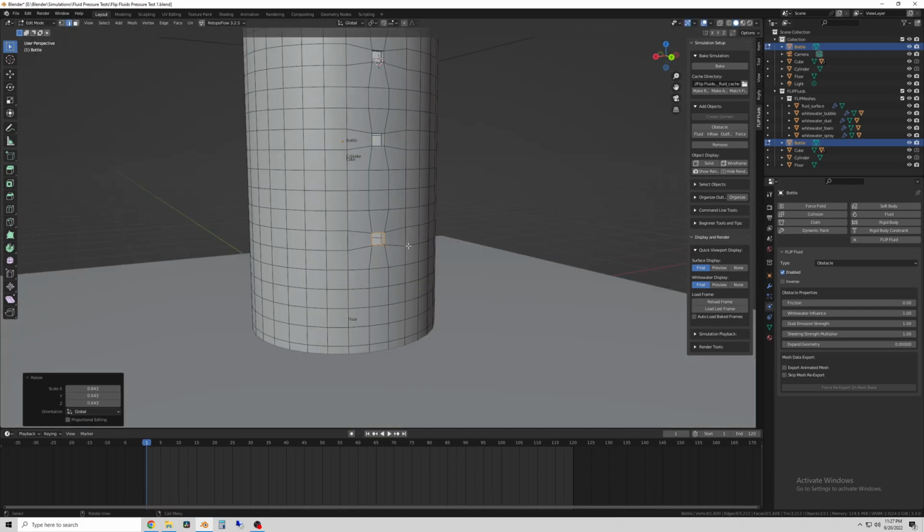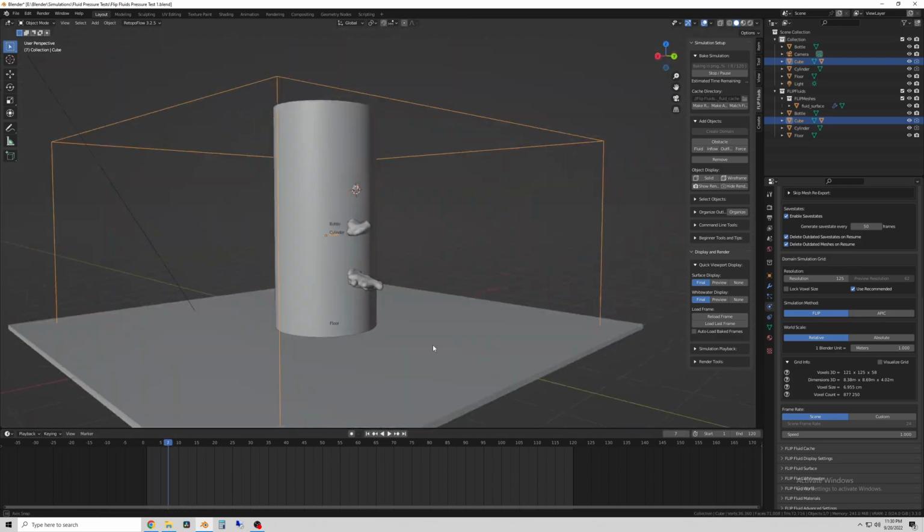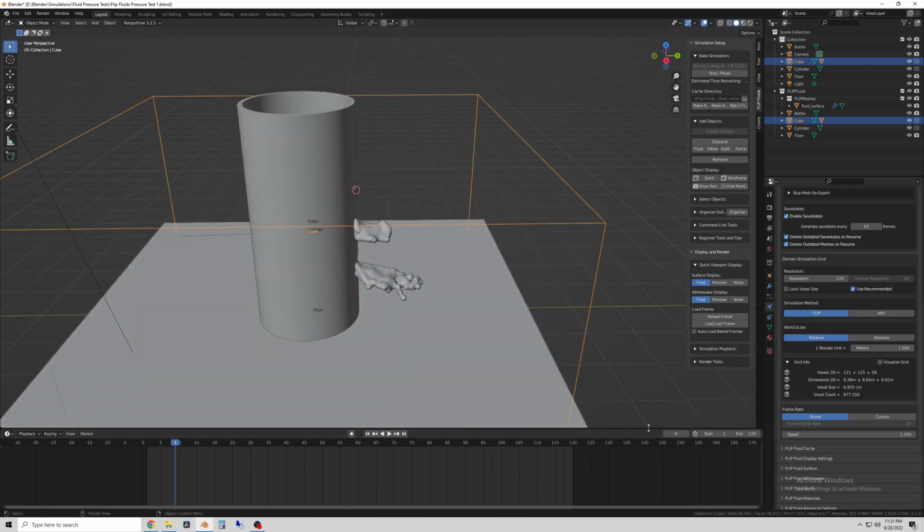So here I started to bake the fluid simulation, and you can see it acts a little weird. It wraps around the side. That's because the resolution was too small, and I bumped it up a lot, and now you can see the fluid looks a lot better.